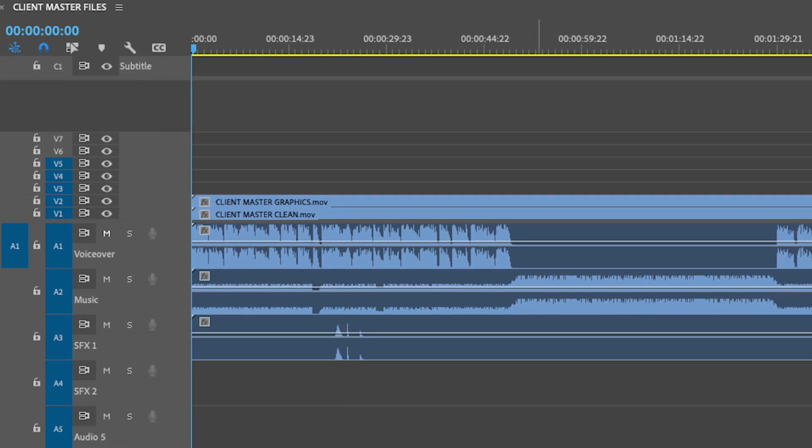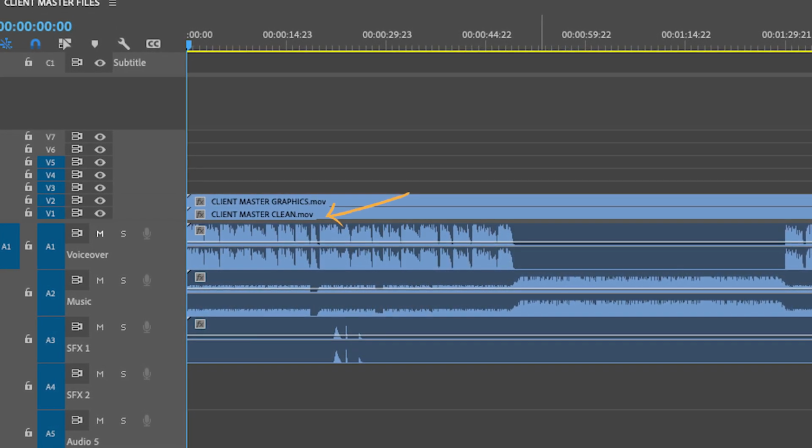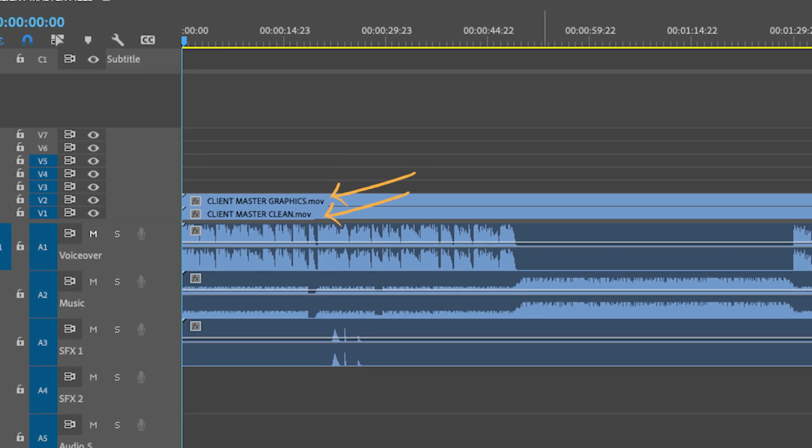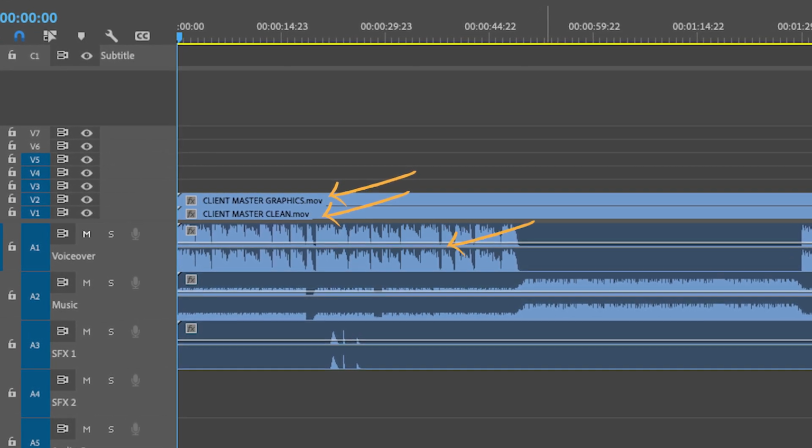Just bring in your clean video file with no graphics, place the graphics with alpha on top, and your 3 separate audio layers. Now you can export with new settings, change a graphic, update the placement of the original graphics, update the voiceover, switch out the music, or switch out the sound effects.